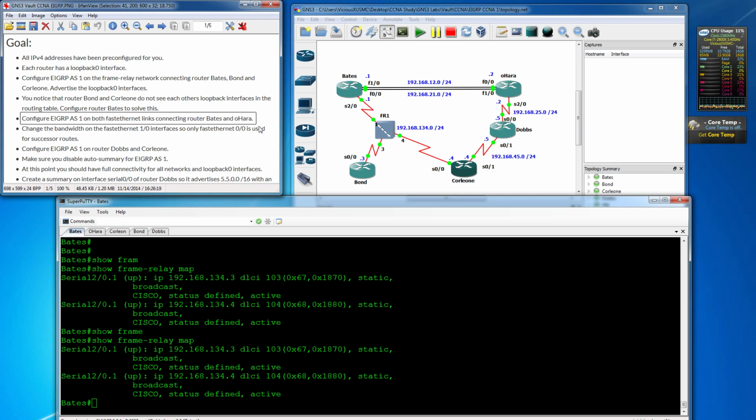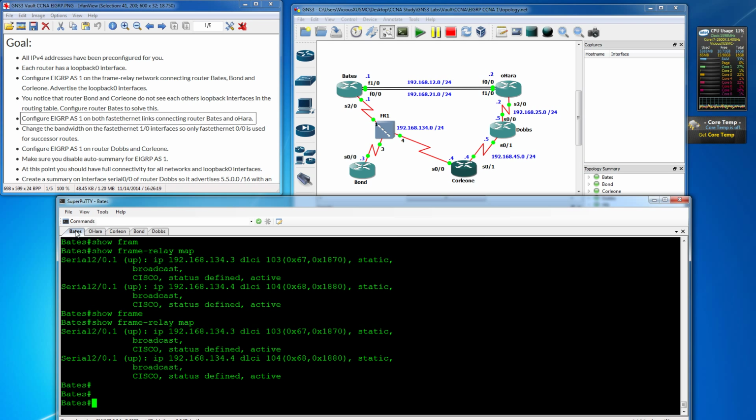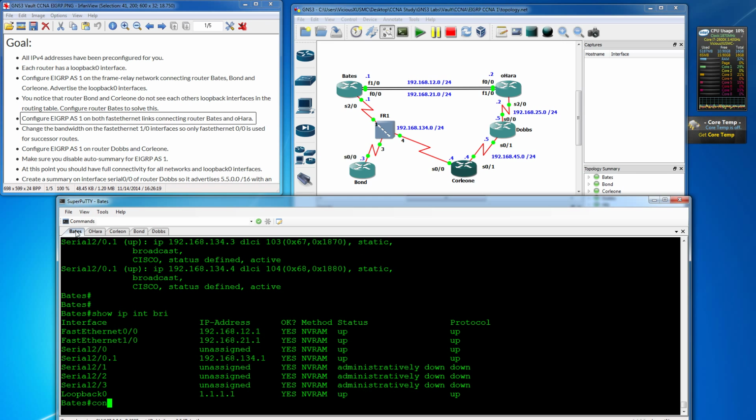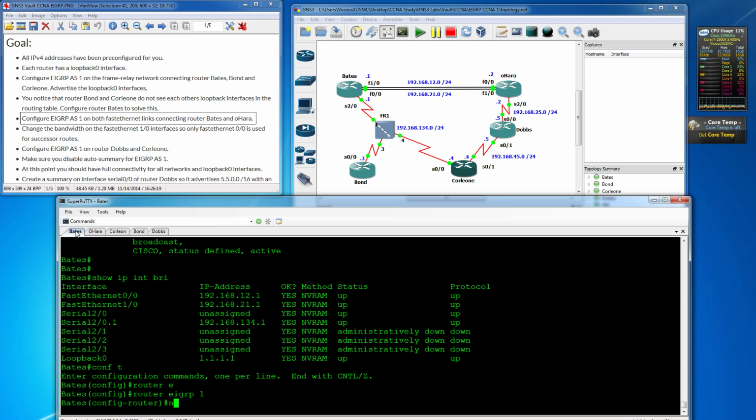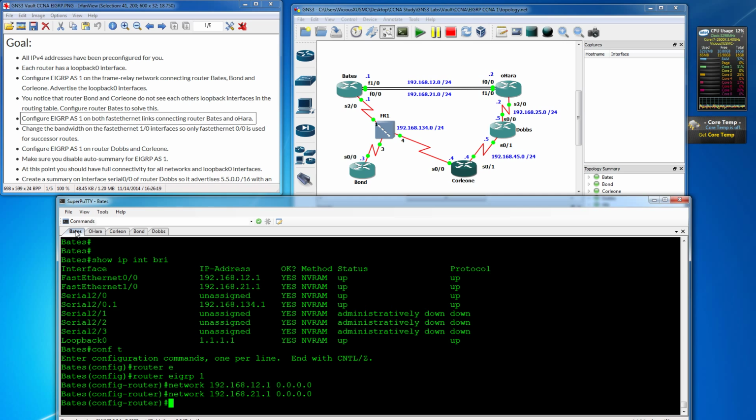Configure EIGRP autonomous system 1 on both of the FastEthernet links across BATE and oHara. So these two links here, we want to add those to our routing now. Let's go ahead and go to BATEs first. So again, I'll do a show IP interface brief, and I'll do a configure terminal, router EIGRP 1, network 192.168.12.1. All right, that's BATEs.